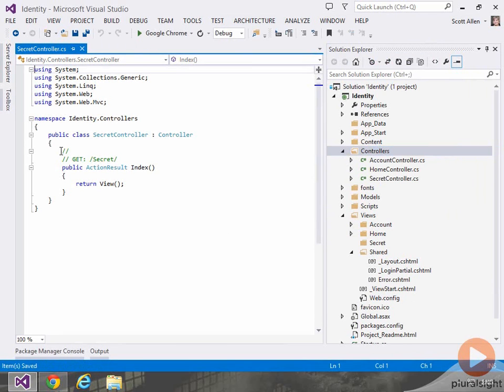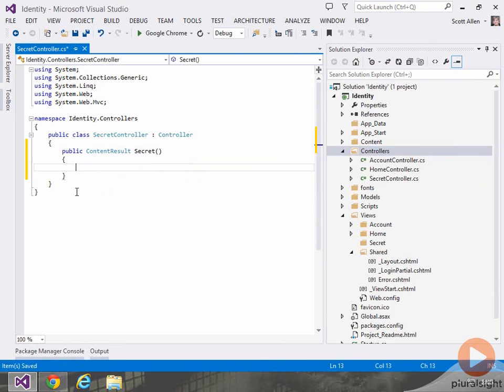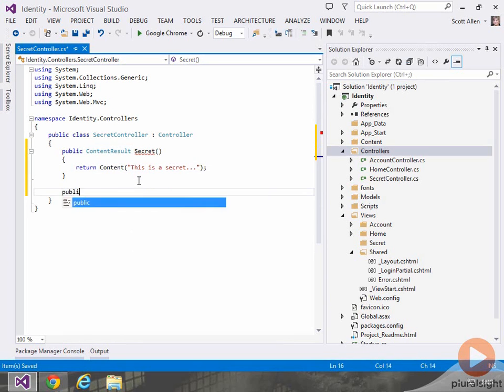And it will have two actions inside. The first one will return a content result, which is a fancy way of just returning a string to the client. You can also return a view result or any type of result. The techniques I'm going to show you to protect this secret apply to all of them, but I just want to do something simple. I'm going to return some content that says this is a secret. So only authenticated users should be able to get to that.